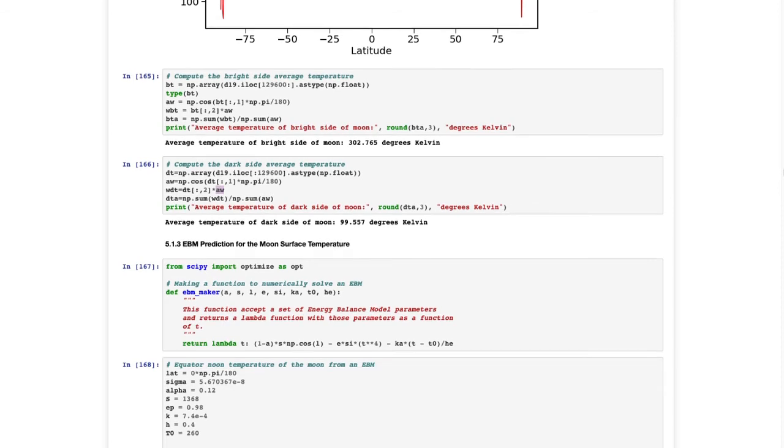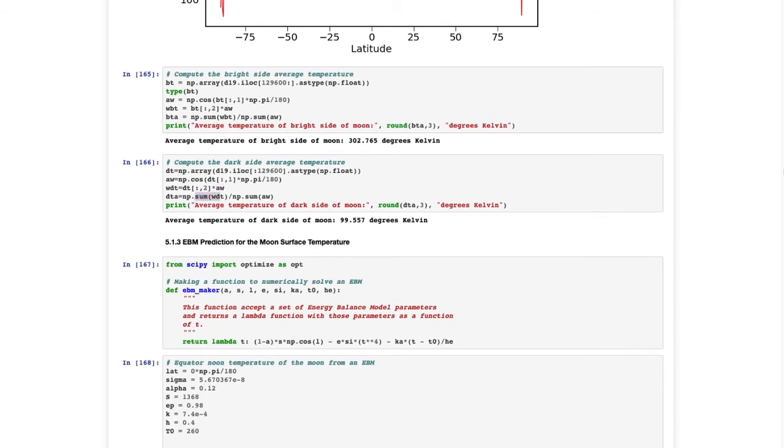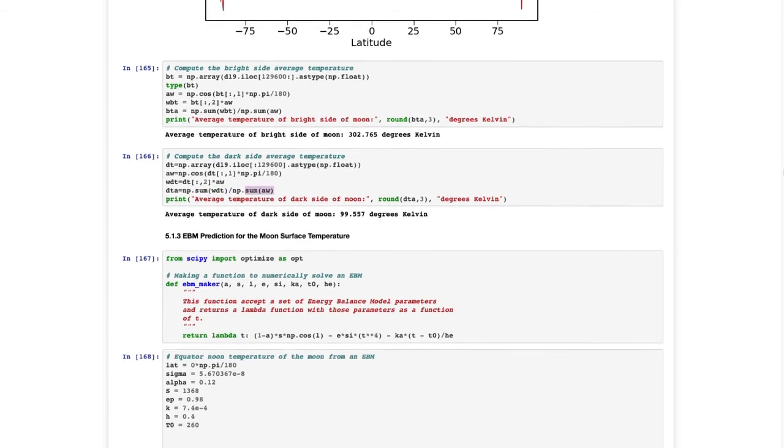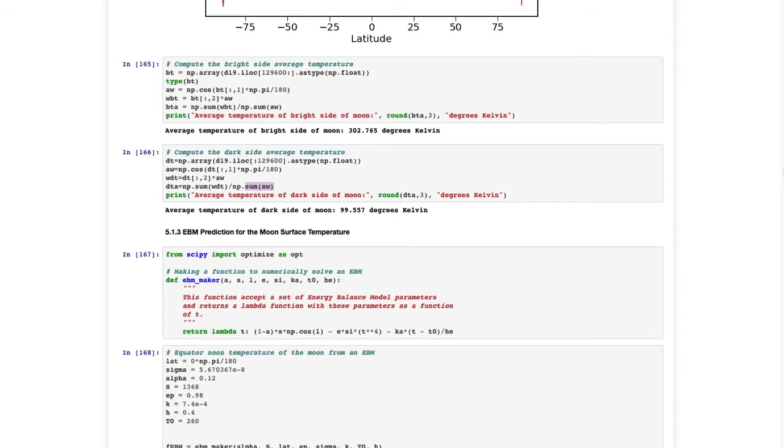Next, we are going to sum up all of those WDT values and divide them by the sum of our area weighted values, which gives us the average temperature of the dark side of the moon being 99.557 degrees Kelvin.